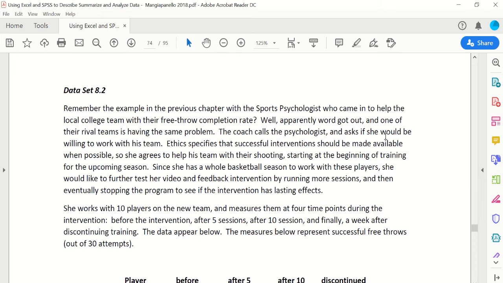Now remember the example in the previous chapter with the sports psychologist who came in to help the local college team with their free throw completion rate. Well, apparently the word got out, and one of their rival teams is having the same problem. The coach calls the psychologist and asks if she would be willing to work with his team. Ethics specifies that successful intervention should be made available when possible, so she agrees to help his team with their shooting starting at the beginning of training for the upcoming season.